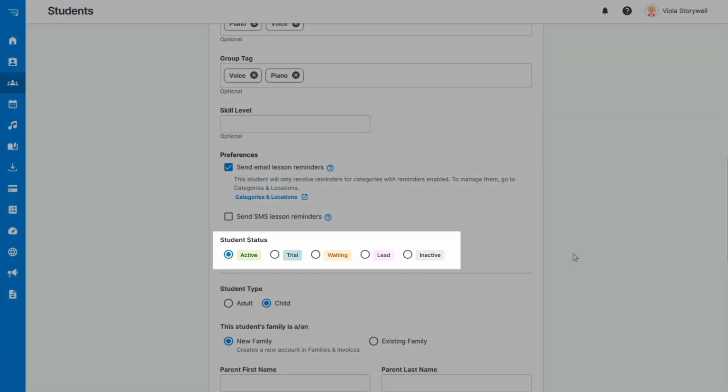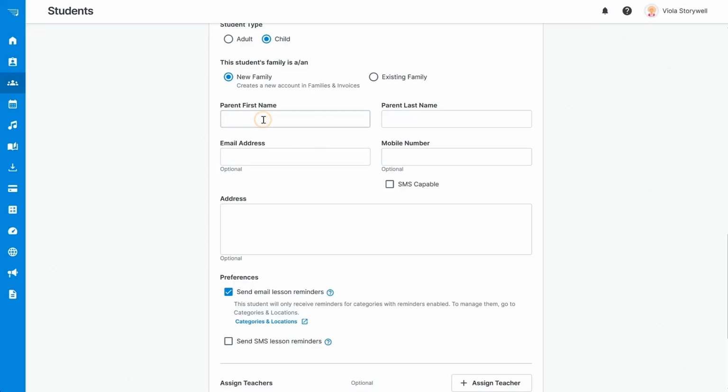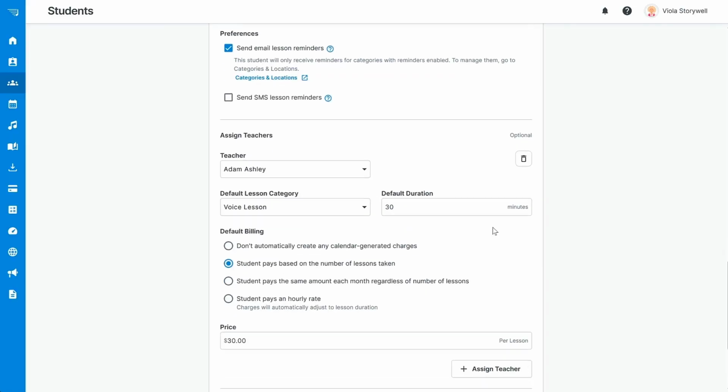Next, you can select what status you want the student to have, whether the student is an adult or a child, and whether the student is part of a new family or an existing family. The most important step on this page is to assign a teacher to a student and choose their default settings. This allows you to start scheduling the student for lessons and helps to streamline things going forward.